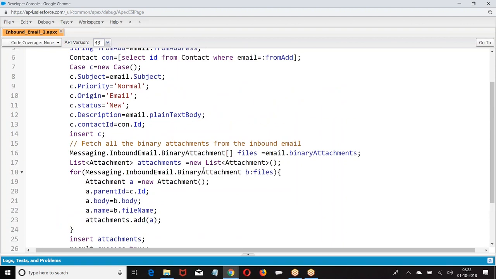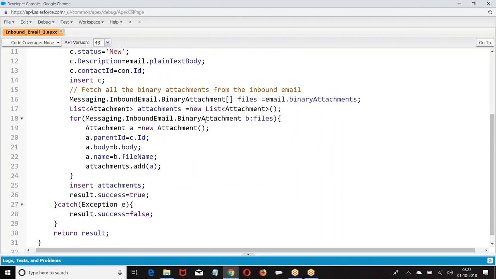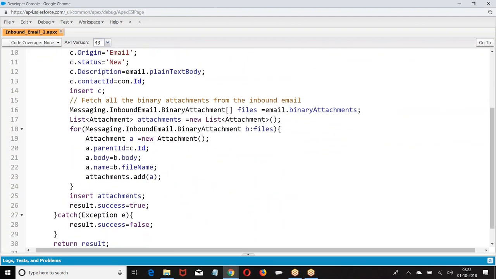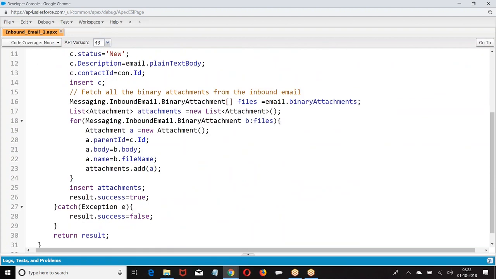I hope you are good with this. Yes, sir. Thank you. Can I quickly ask one question? Yes or no. In the same Apex class where we are handling the inbound messages, can we also send the communication back to the customer as an outbound email?